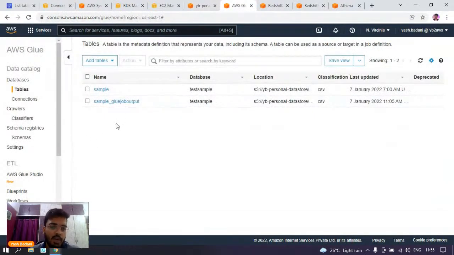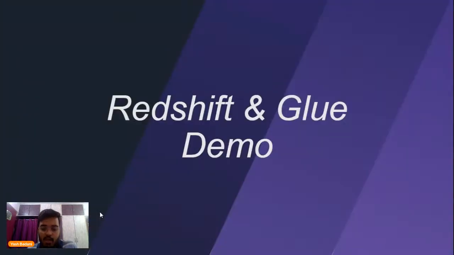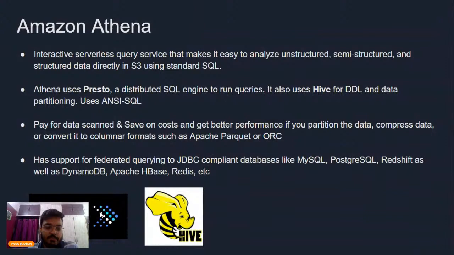So Glue was able to read the data and write the data back into another table, into another catalog. How can I make sure I can also query it with a proper UI and SQL, right? That's when Athena comes in. So Athena is an interactive serverless query service, right?